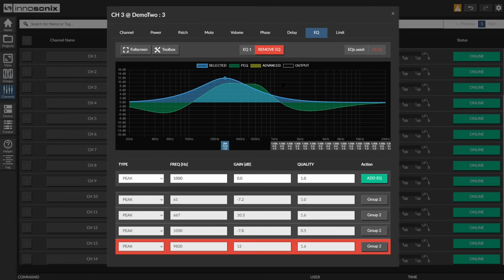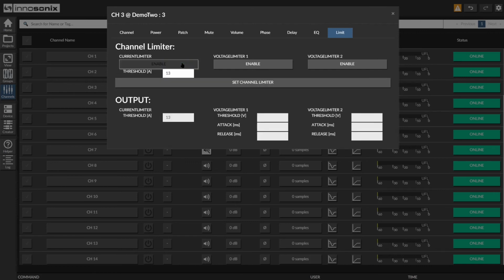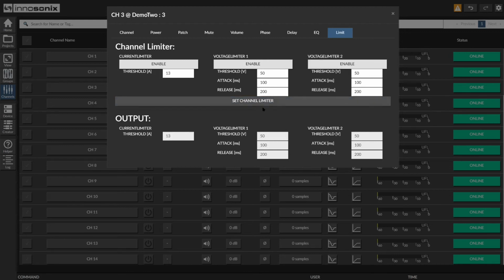Just like with EQs, a channel's own limiter settings will take priority over group settings. The difference being that each of the available limiters can only have one set of values. So once a limiter receives a set of values either from its own channel or a group, the values of all other groups for that limiter will be ignored. If a channel's own limiter is deactivated, it will be set with the first activated group limiter in line.